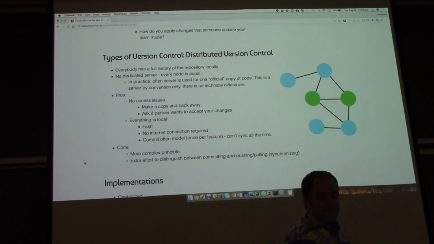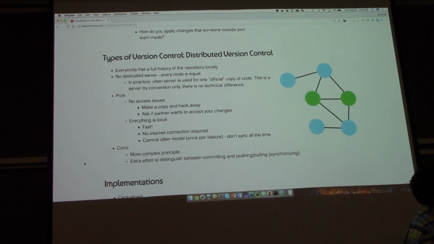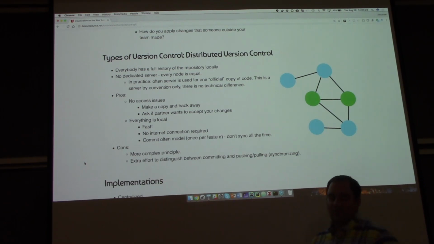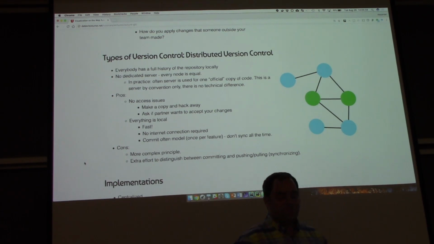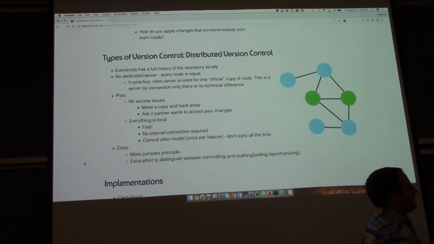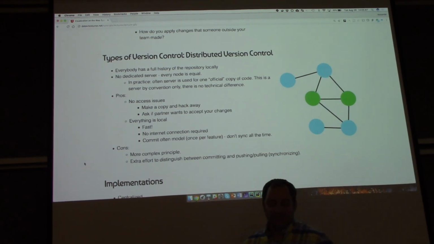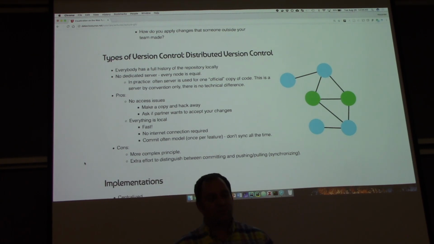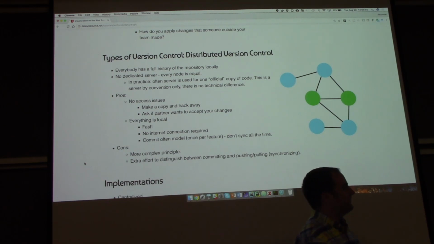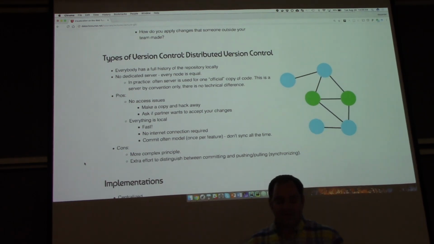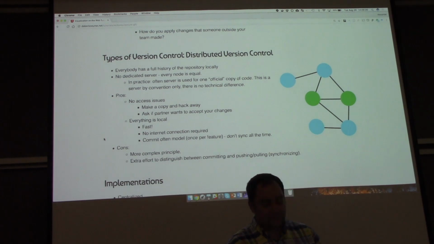The distributed version control system is, as the name already says, a distributed approach. Here, every node has a full history of the repository locally. So if you're using Git, for example, you don't have a dedicated server. Every node is conceptually and technically at least equal. In practice, we still often use a server just as a convention, but this is really just a convention. Everybody could pull from your computer and push to your computer if that is enabled, equally as for the GitHub servers, for example.